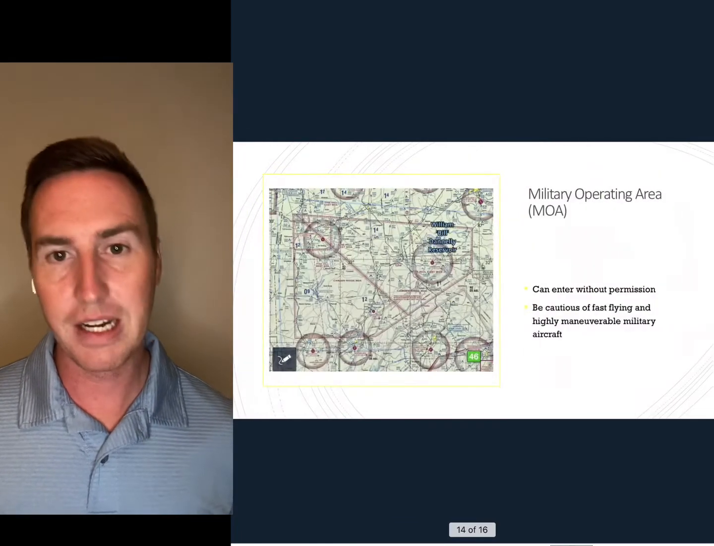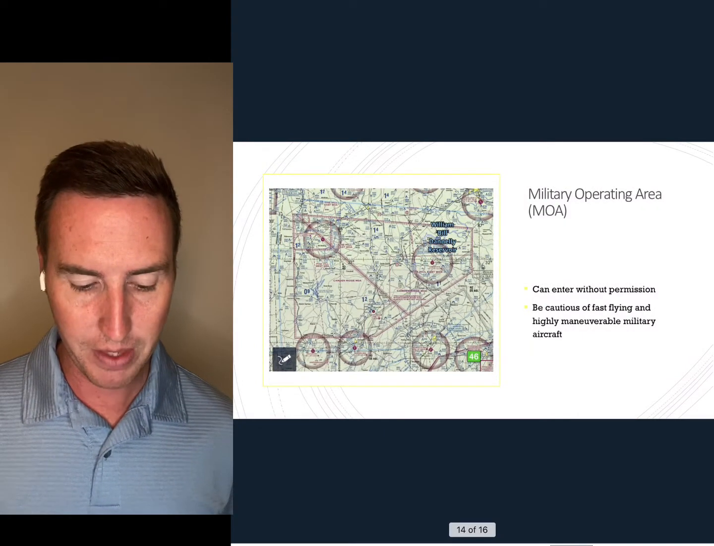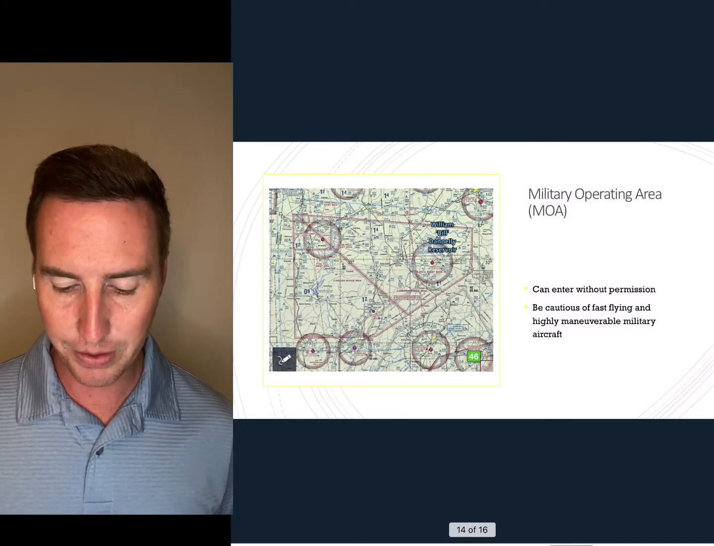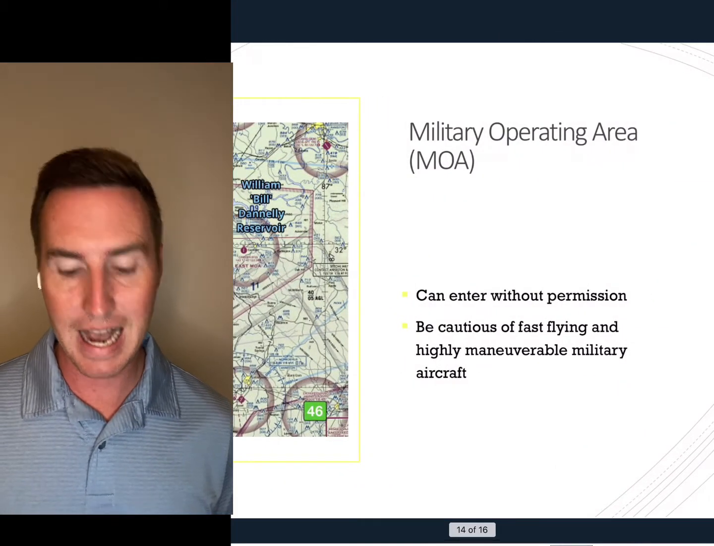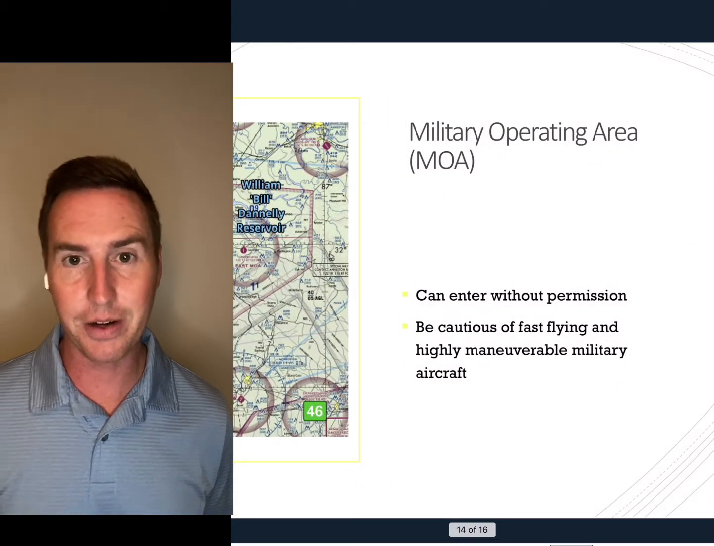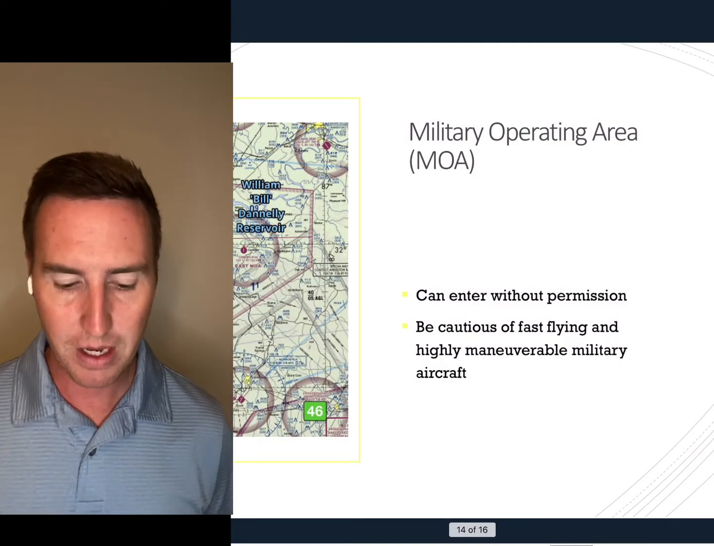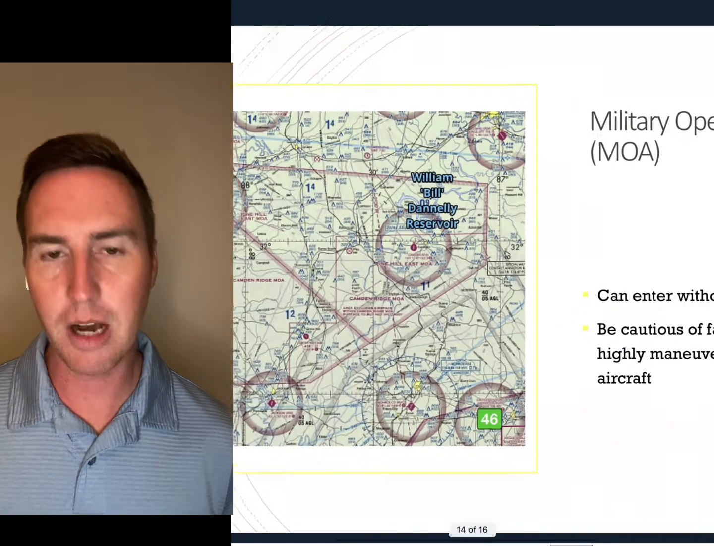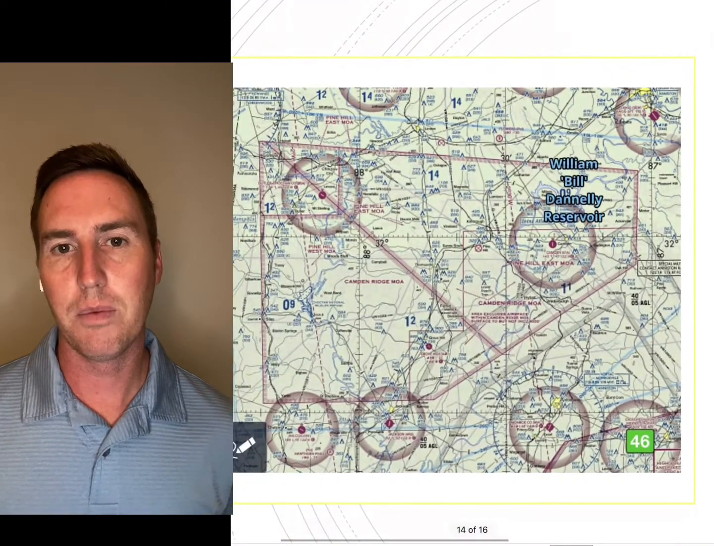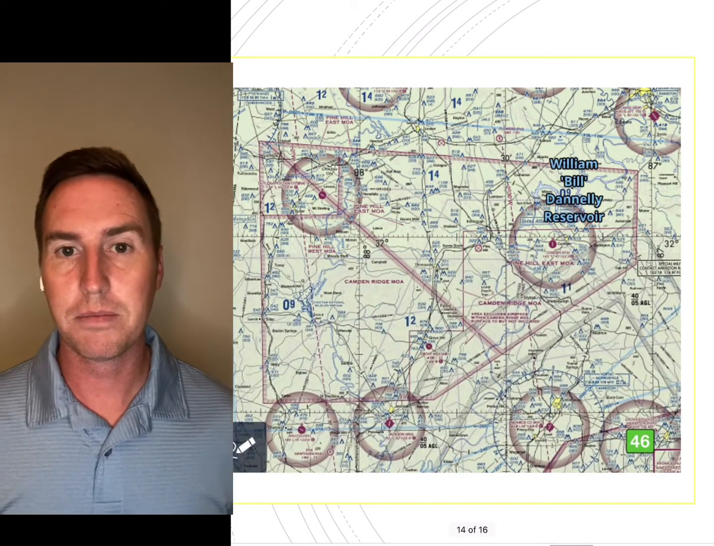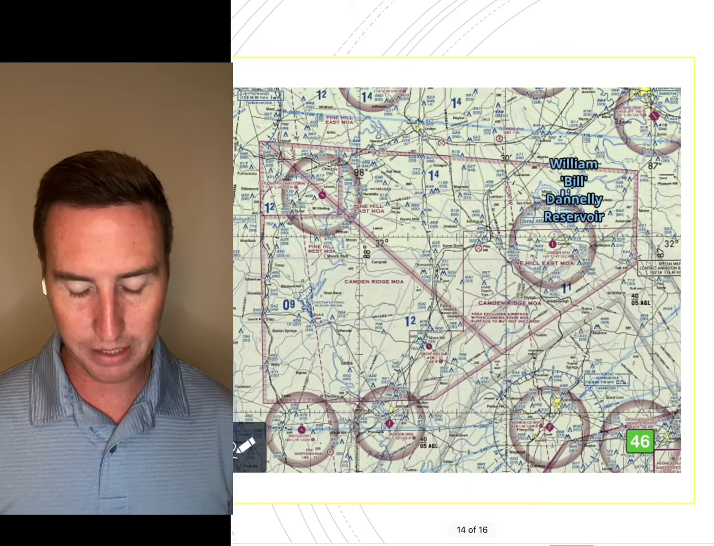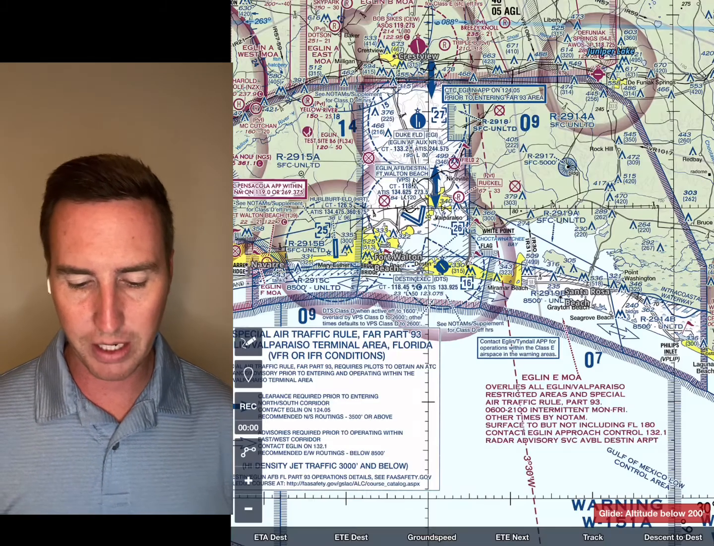Okay, let's talk about an MOA, military operating area. Now we can enter without permission, but we need to be cautious of fast flying and highly maneuverable military aircraft for sure. Now, under VFR, we can fly through military operating areas without contacting air traffic control or getting permission in any way. So let's look at some of the military operating areas.